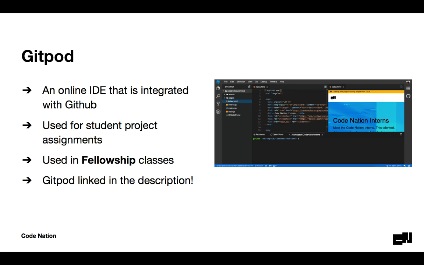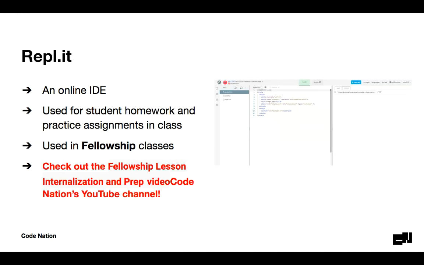I also linked Gitpod in the description if you want to check it out. If you're a Fellowship teacher or otherwise, this is the platform students will be using to create projects in Fellowship.